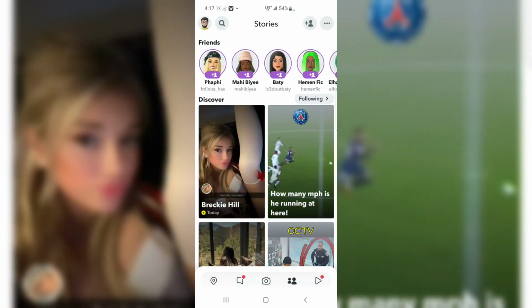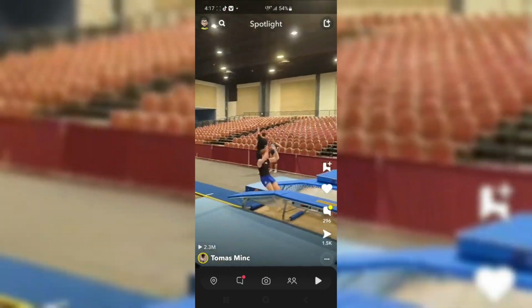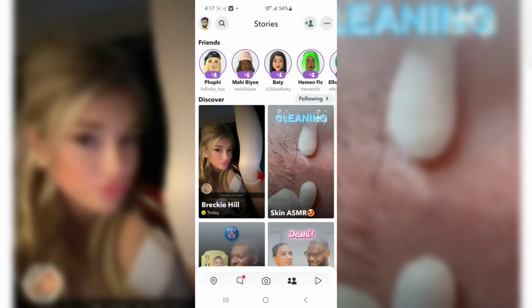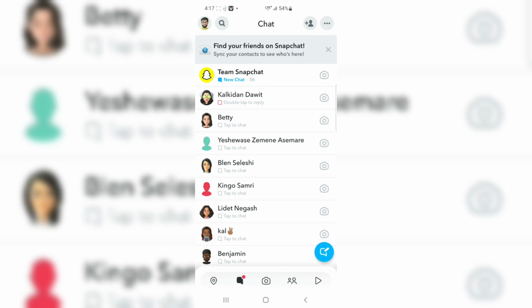Today, I've got something cool for all of you Snapchat aficionados. I will show you how to get the much loved dark mode on Snapchat for your Android device. Let's jump right into it.